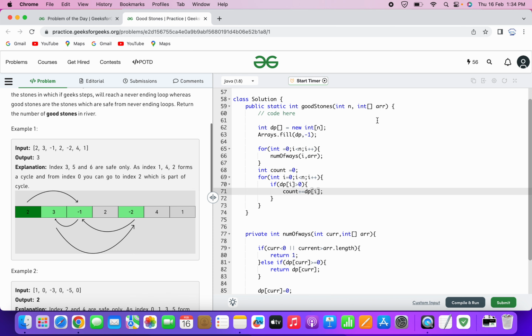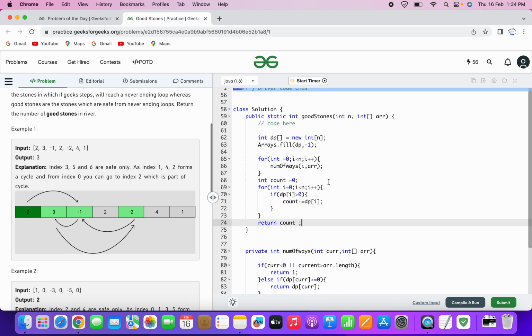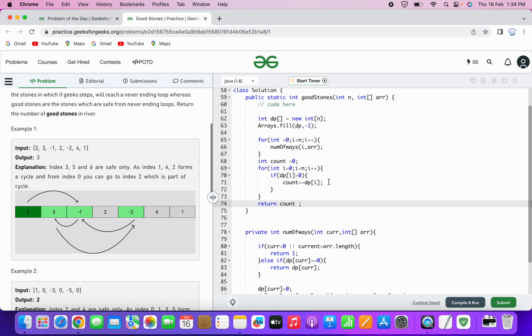So from here we need to return the count. So here we will return the count.